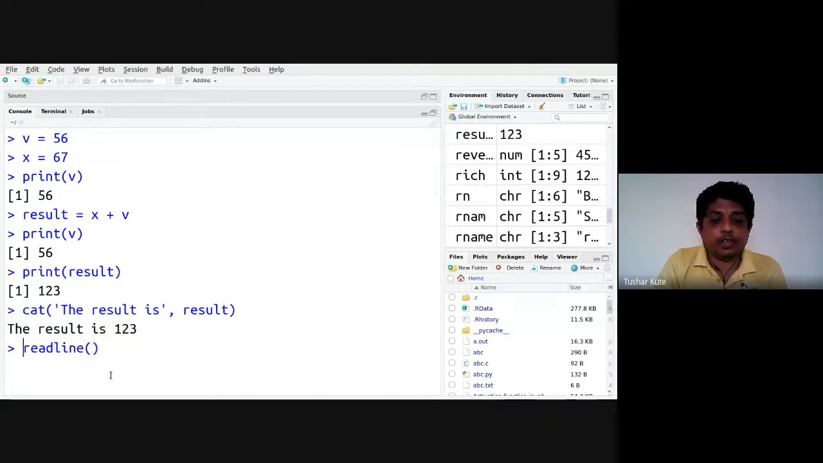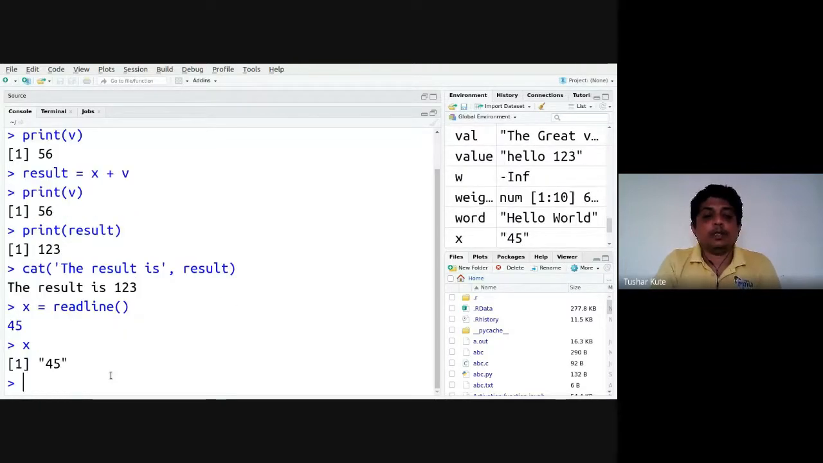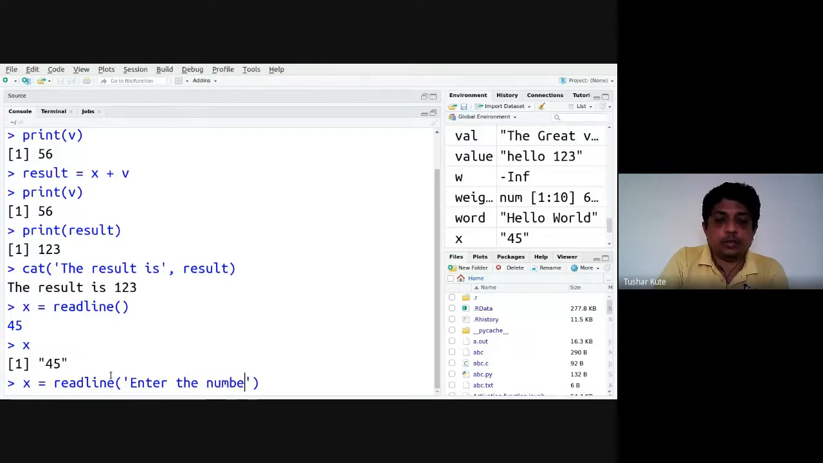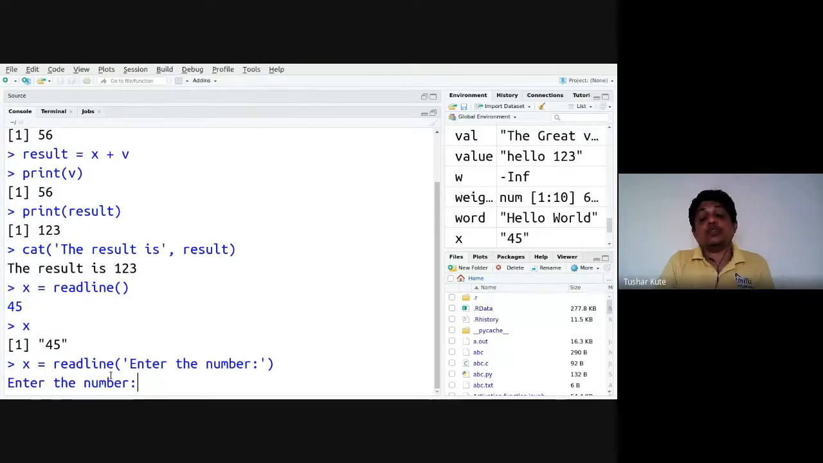Read line. Like x is equal to readline. It will read a line, let's say 45, and that value will be stored inside x. Or if I write readline, "Enter the number", it will ask to enter the number.